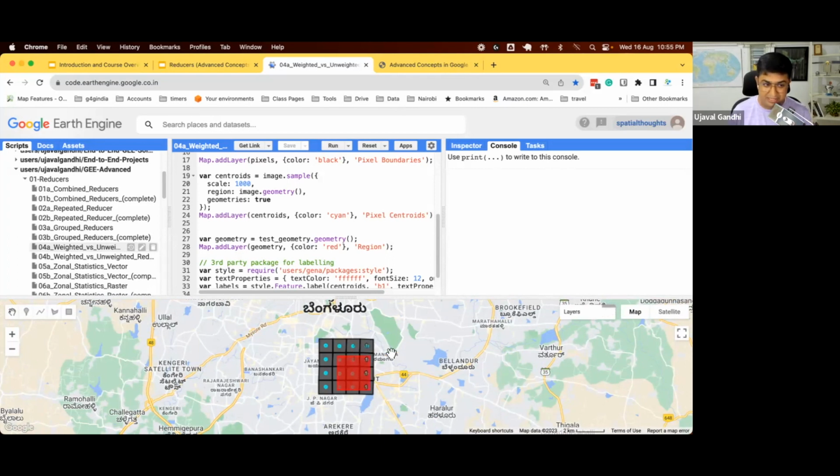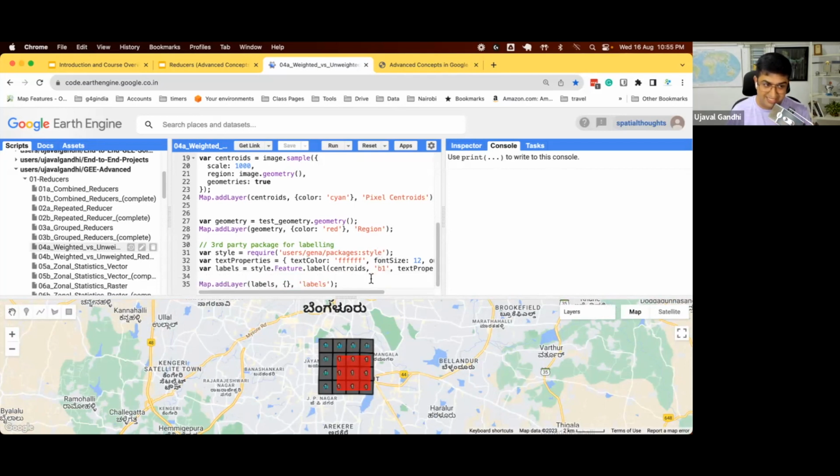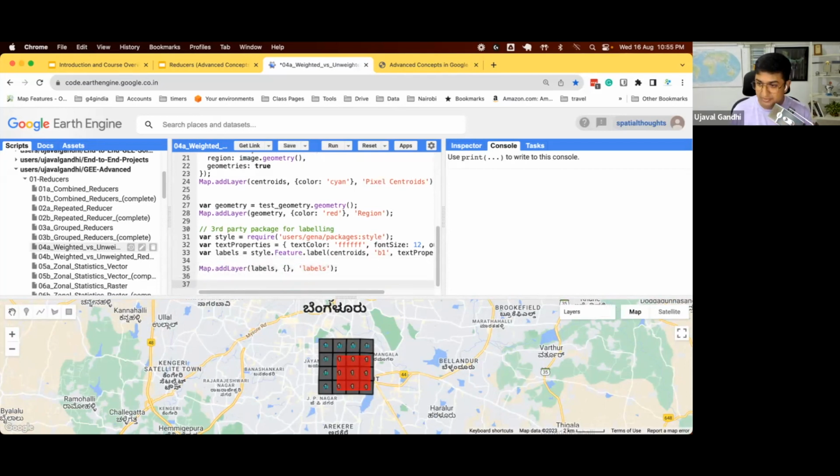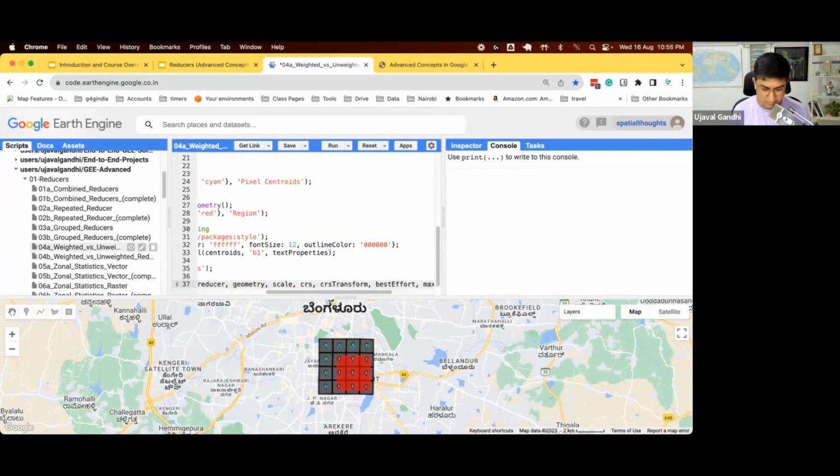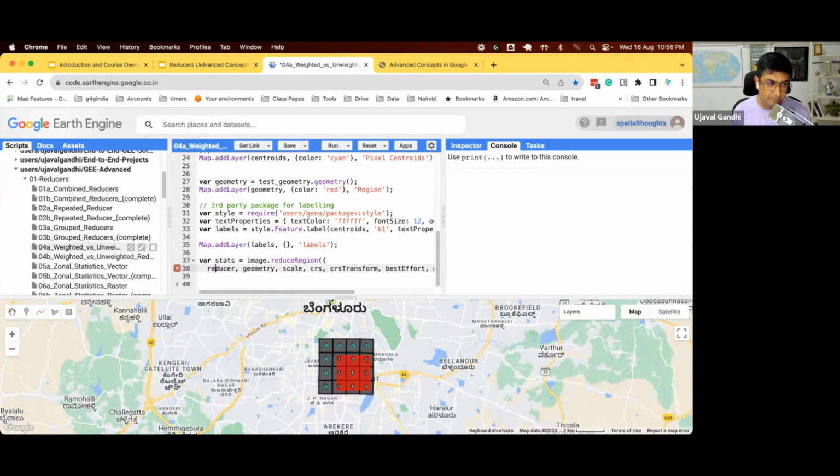And now I have this geometry. Each pixel value is 1. I have this geometry, which is the red color polygon. Let's compute the statistics of this region, and we'll understand how different reducers treat it differently. So we'll take our image and we'll say reduce region, use sum. I want the sum of all the pixels within this red polygon. The red polygon is stored in this variable geometry.